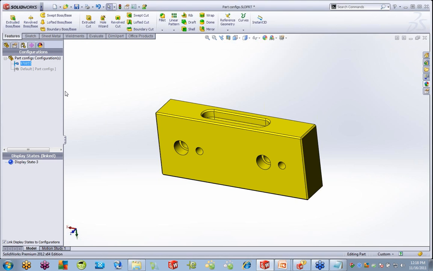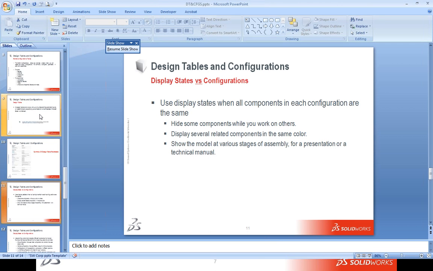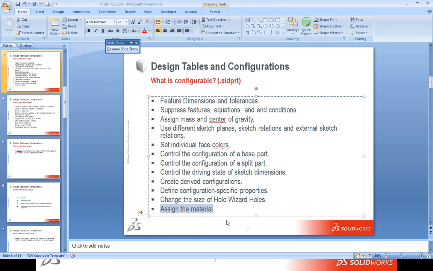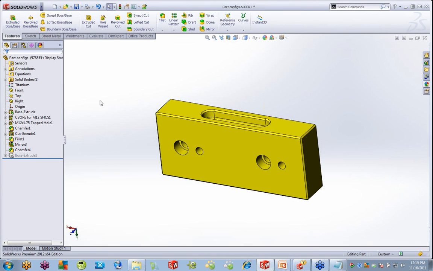Okay, that's what that does. Now that part of manually creating configurations is very easy. The part I think is more confusing is if we were to look back at my PowerPoint and go back to the page that lists all of the configurable items for parts. All of these things are found in different spots within the interface. So let's say I wanted to vary the material in these two configurations, the default and the 978.855.